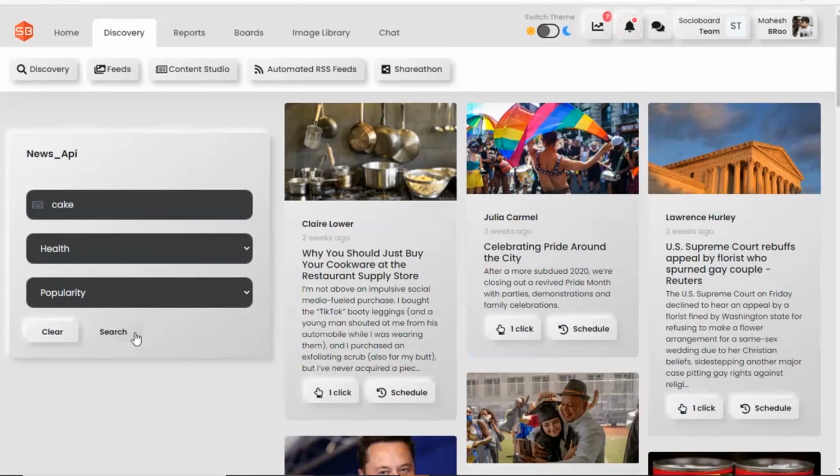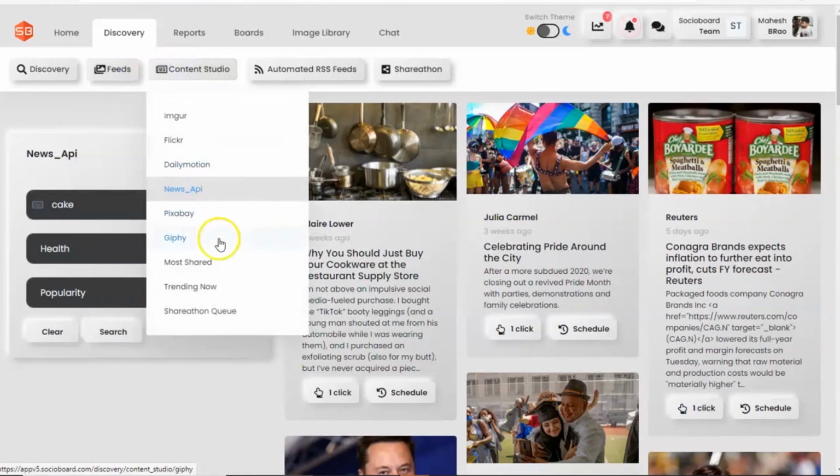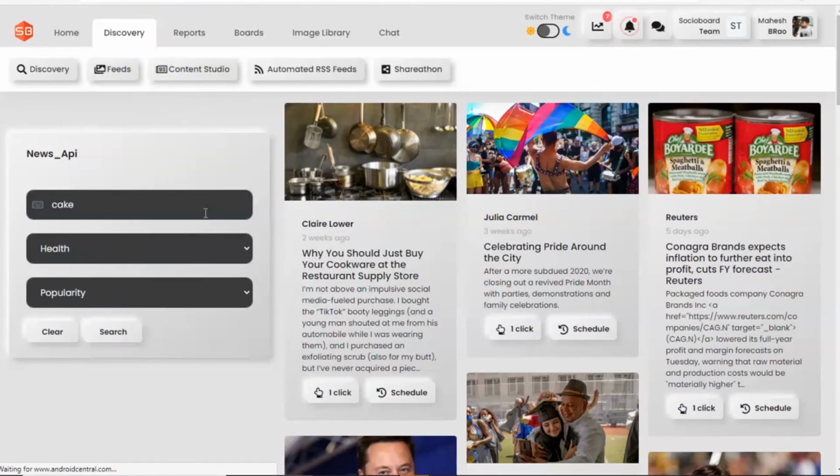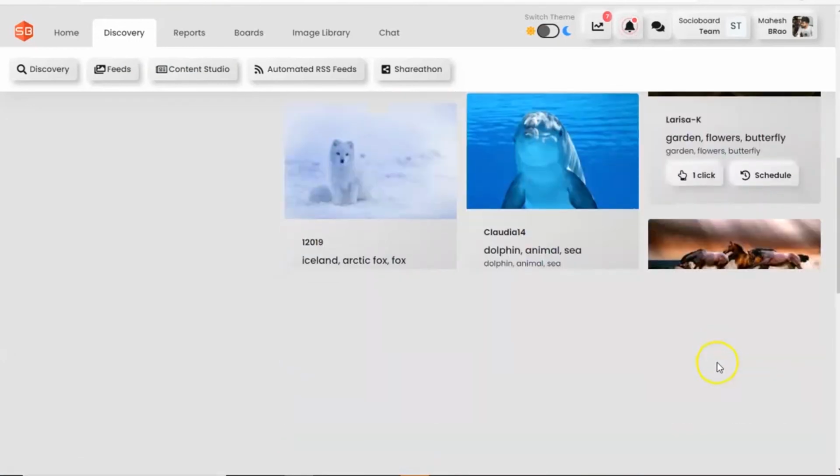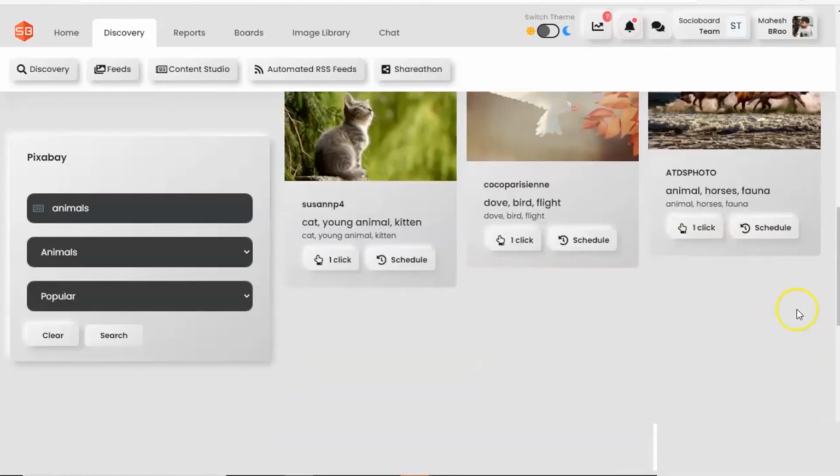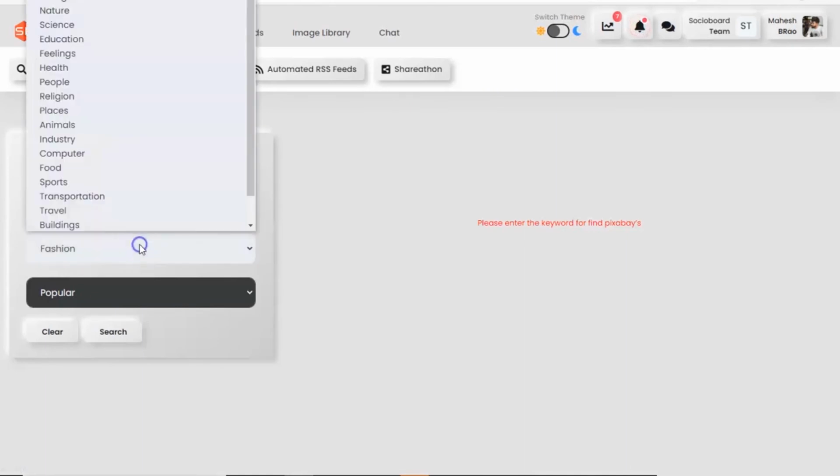Then coming again to Content Studio, the next thing you have is Pixabay. Here also we can search by keywords to find relevant images. And you can sort them out based on given filter options.